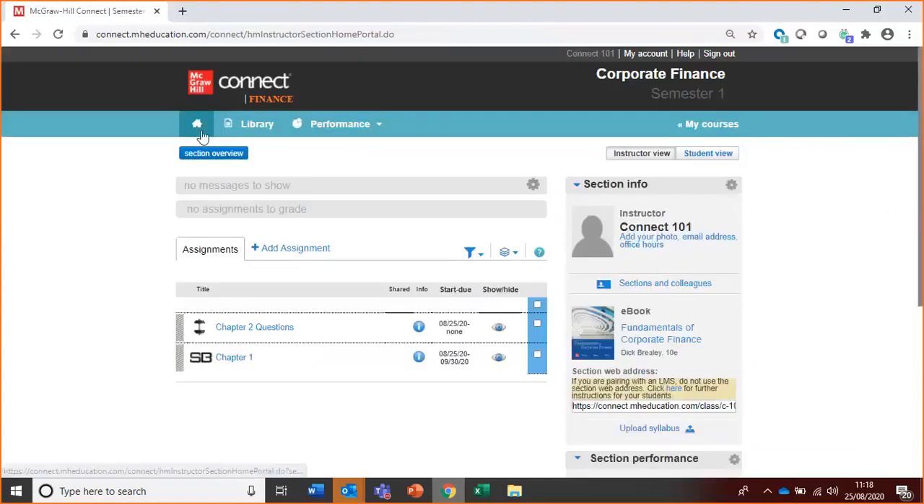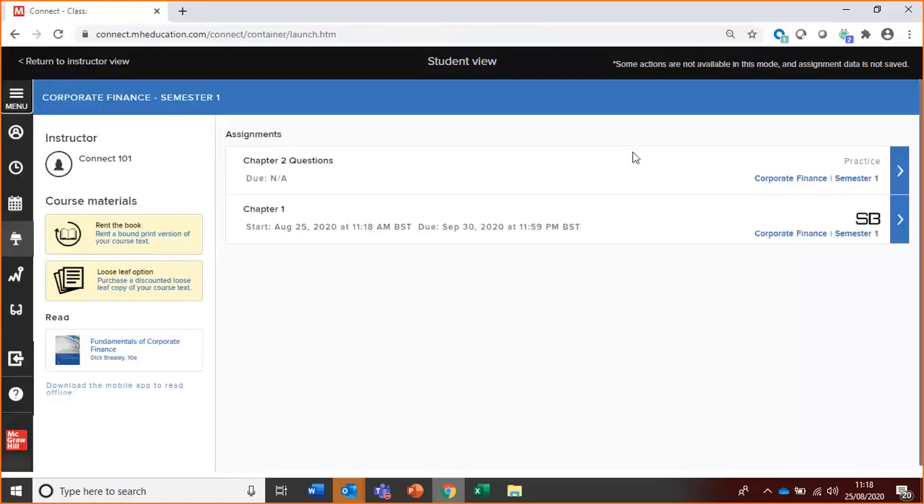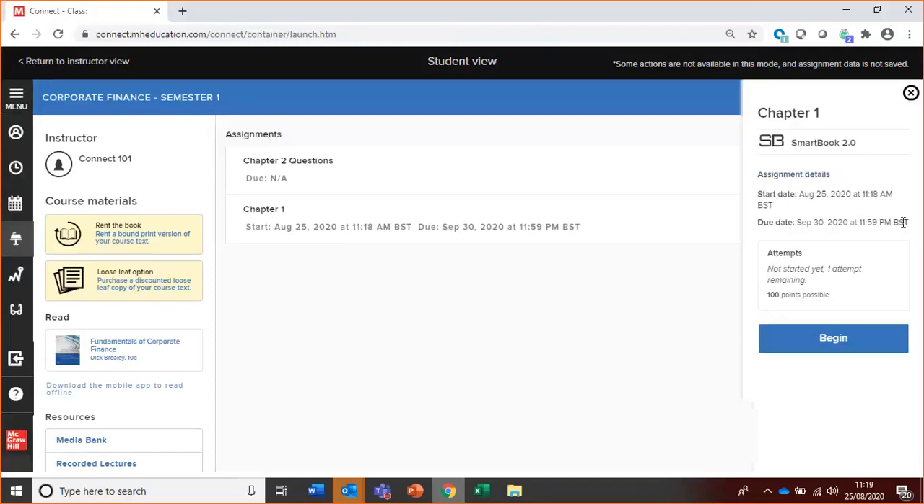So what we'll do quickly is have a look at what the SmartBook 2.0 looks like from the student view. And you can also check your student view here just by clicking on the views up top. The student view is slightly different from the instructor view overall. So we can see here what we set for the students so far. So we'll have a look at the Chapter 1 of the SmartBook 2.0.